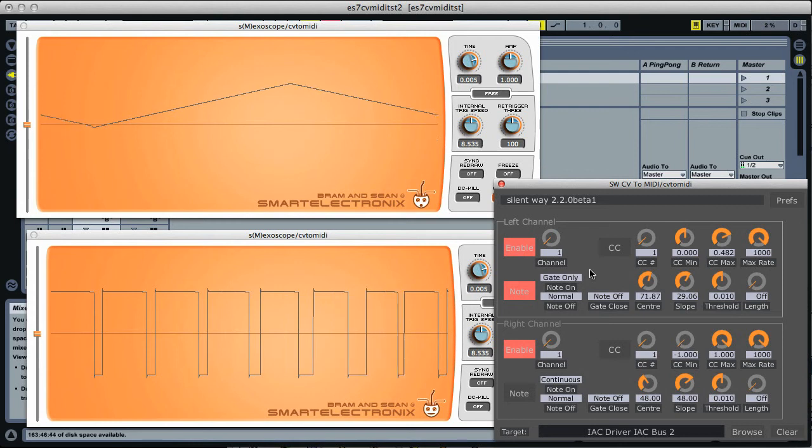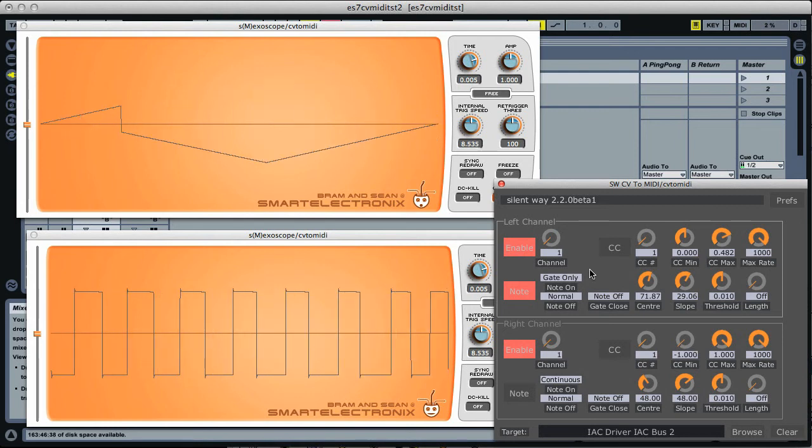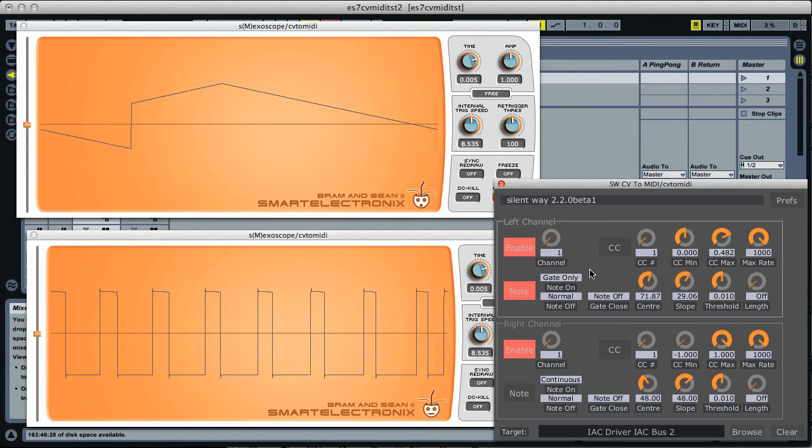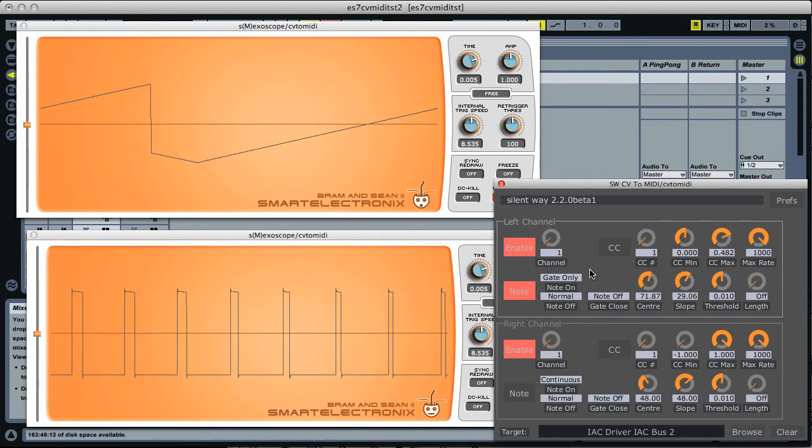and if I adjust that, getting shorter notes.